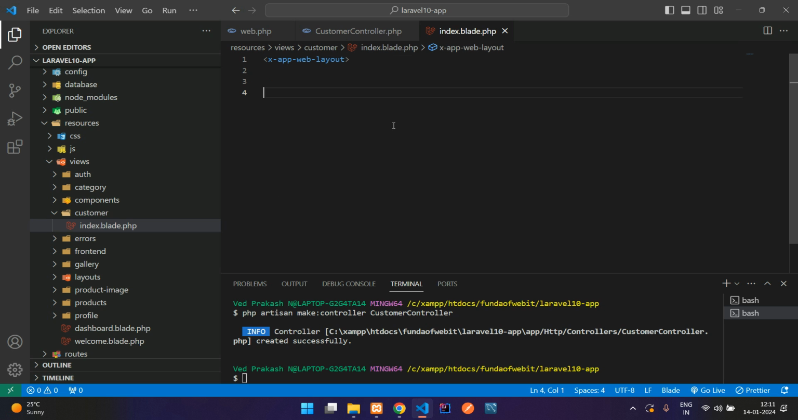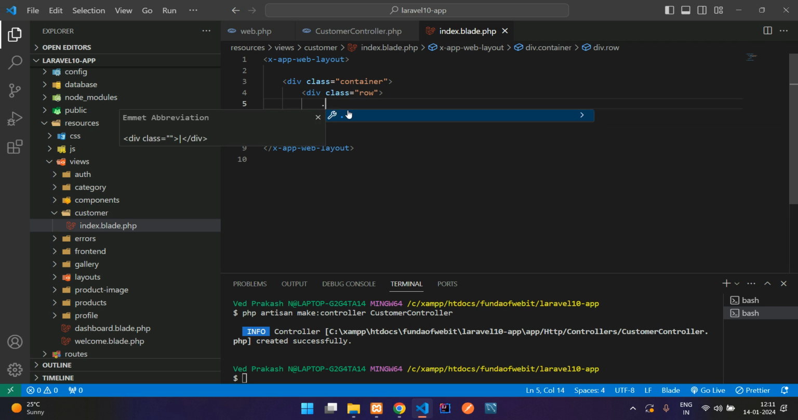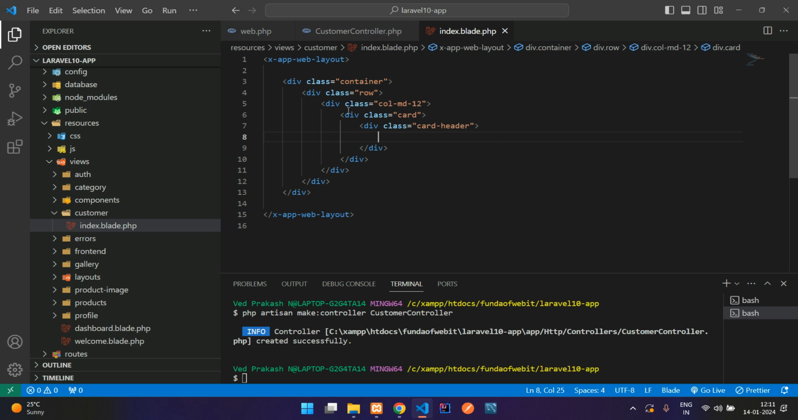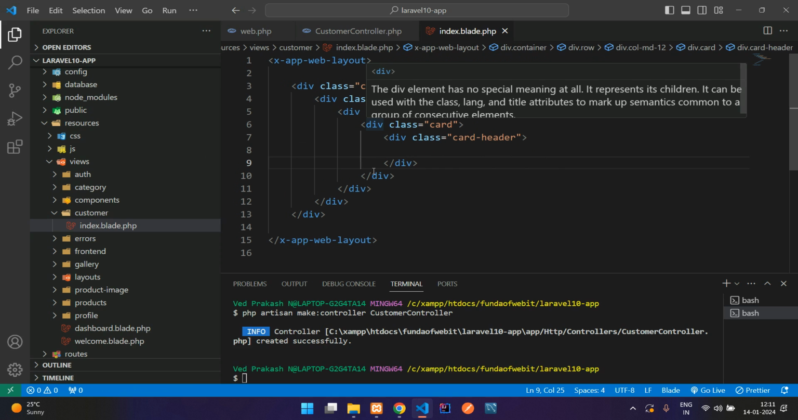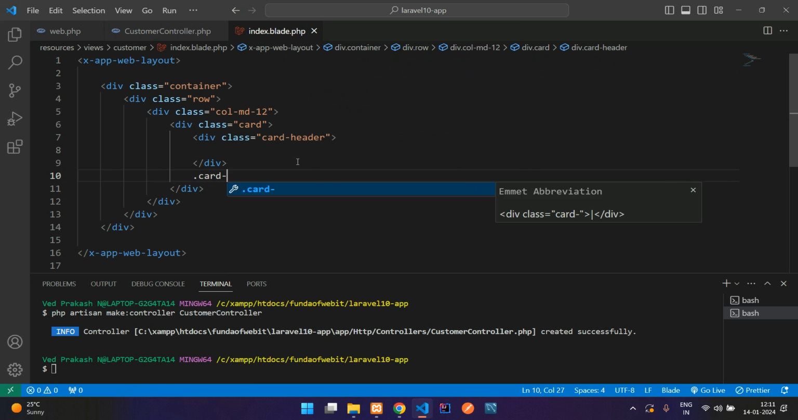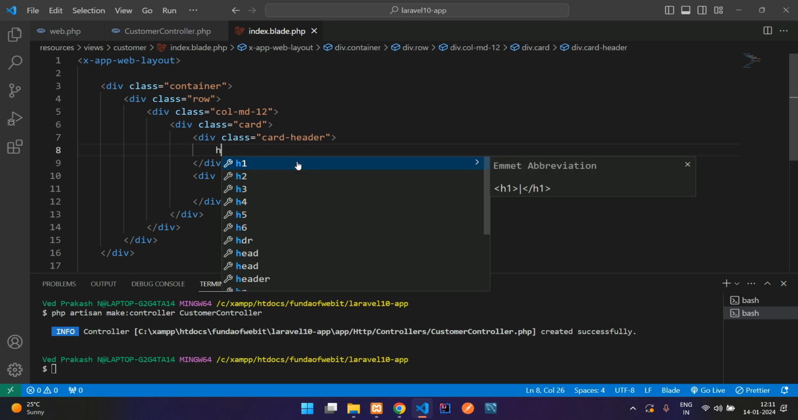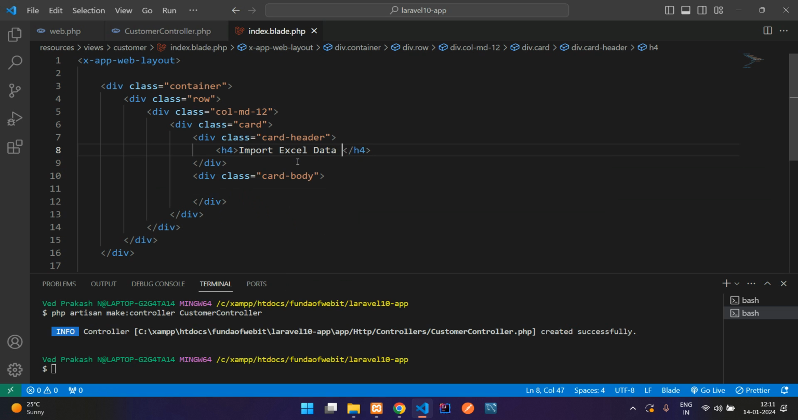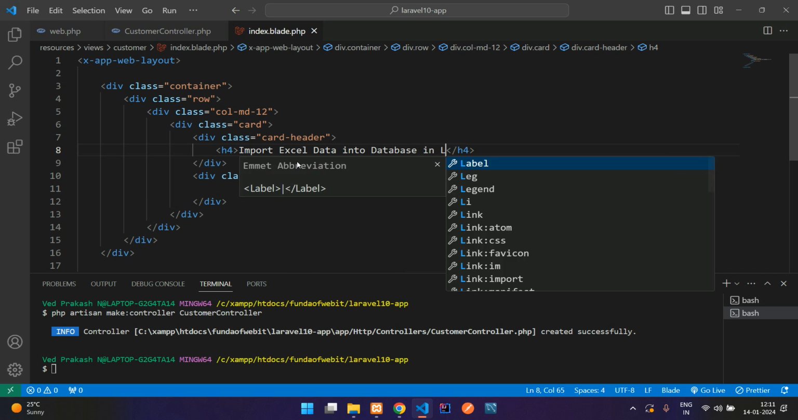So now guys, you need to extend your layouts. I have already created one layout and you can utilize that. If you don't know how to create a layout, please watch the video, link given in the description. Okay, so now guys, let's design with the container. I have linked a Bootstrap CDN link, so I'm using that. Row, column md-12, and start with the card header. Let me just zoom in so it will be more clear. Then card body and a simple h4 tag where you'll mention Import Excel data into database in Laravel 10.